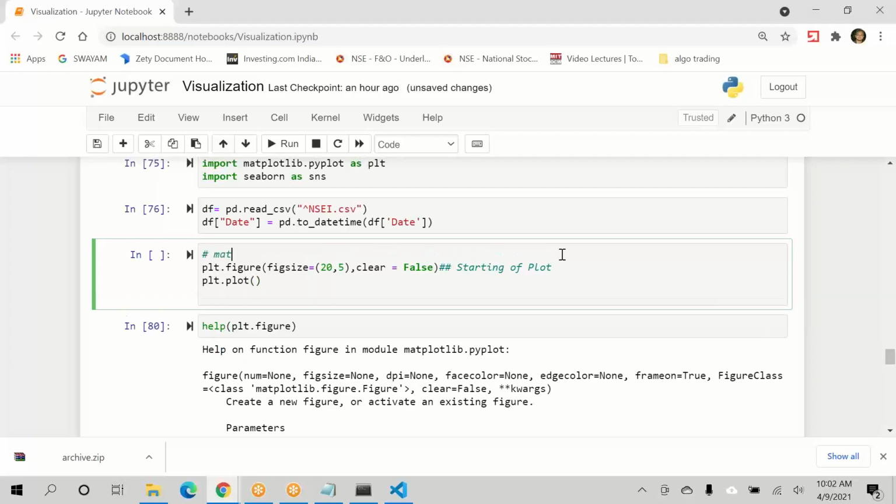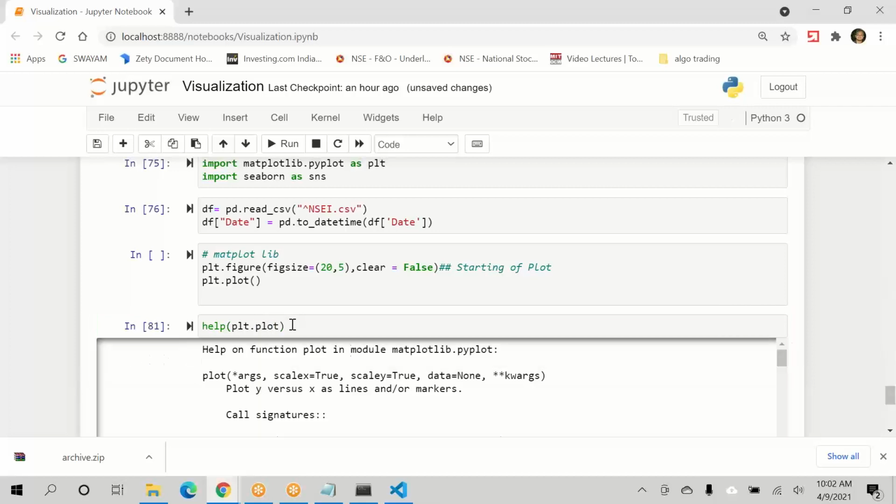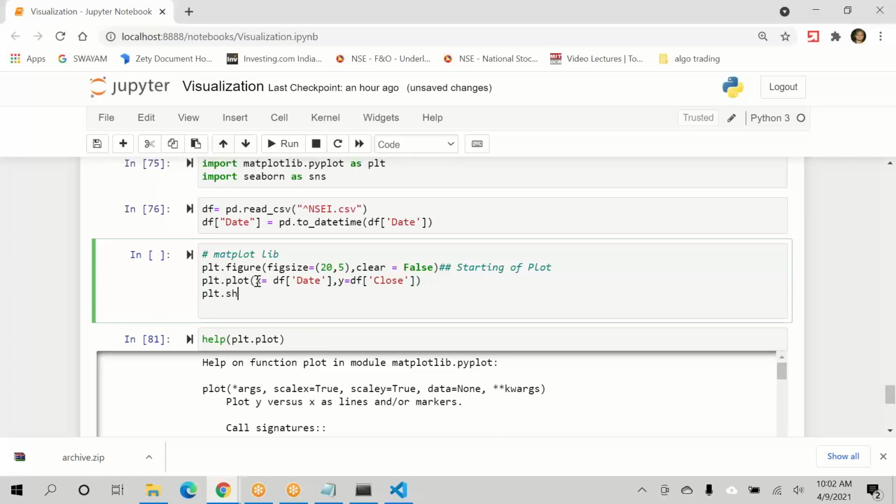So we are now doing it with matplotlib. plt.plot. Now I need to give, so let's see what plt.plot has. We need to give x, we need to give y. So x will be right now df.index, so df.date. And y will be df.close price, and plt.show will basically show your figure.